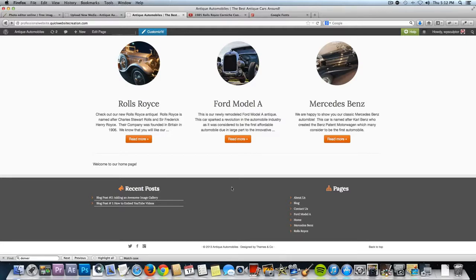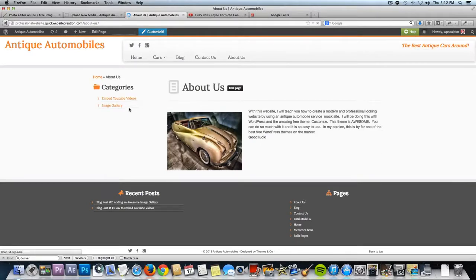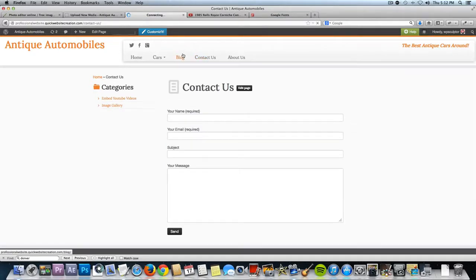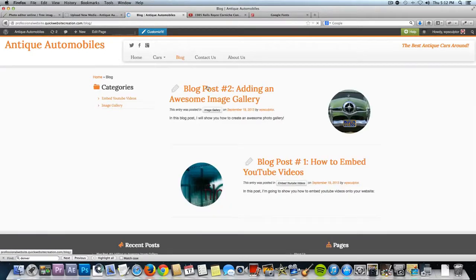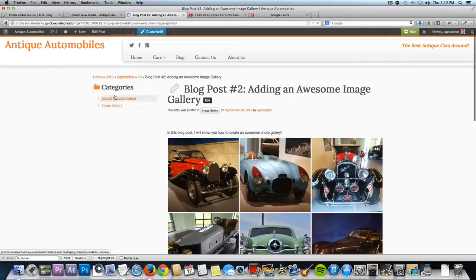Now, one thing I want to point out here is that every other page and blog post on our site is displaying our left sidebar. So by default, it takes on the left sidebar layout. And the only widget we have in our left sidebar is a blog categories widget. So our about page, our contact page, our blog page, which is our posts page, and then our individual blog posts, everything besides the home page is taking on this left sidebar layout.